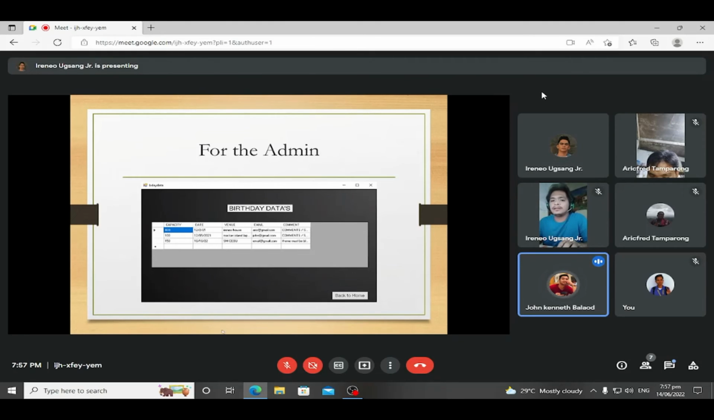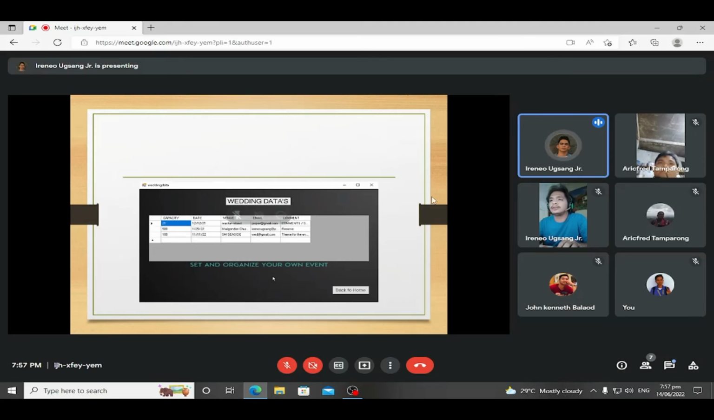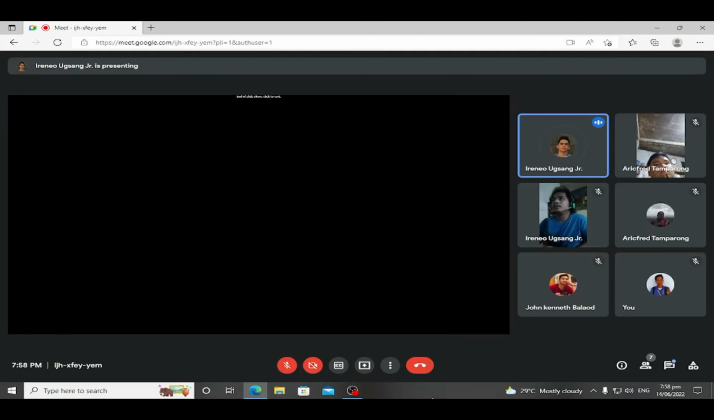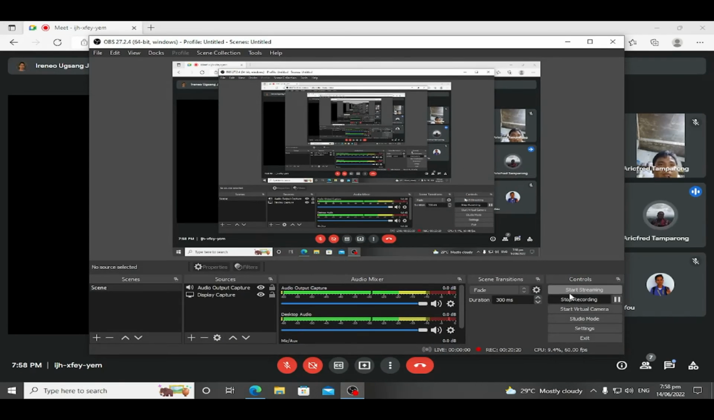Okay. For the next part, we almost forgot the codes and different resources used in this program, which is Visual Studio. In Visual Studio, I used the Windows Form app and C Sharp in making this application. And for the database, I used Microsoft SQL Server Management Studio 18 to store the database. That will be all.